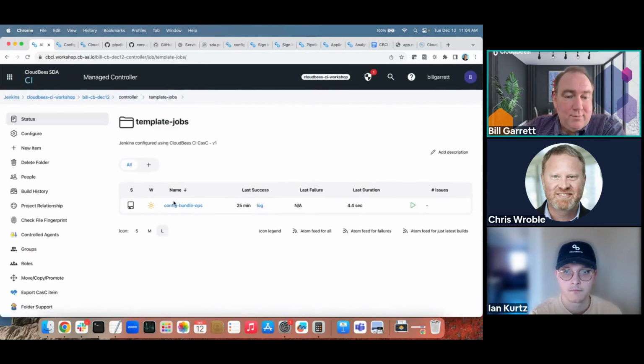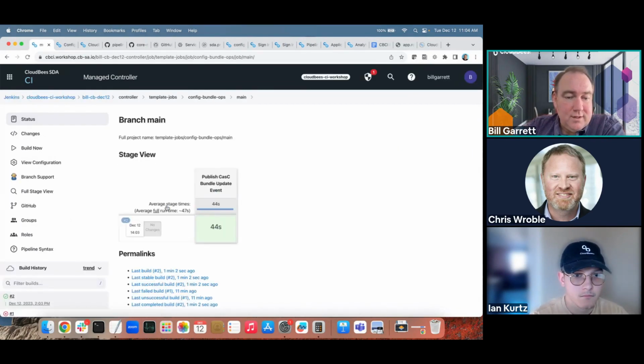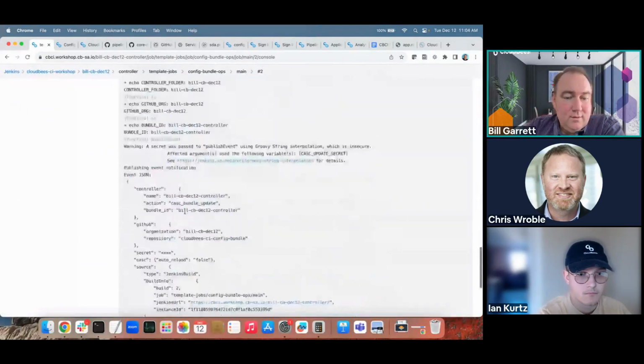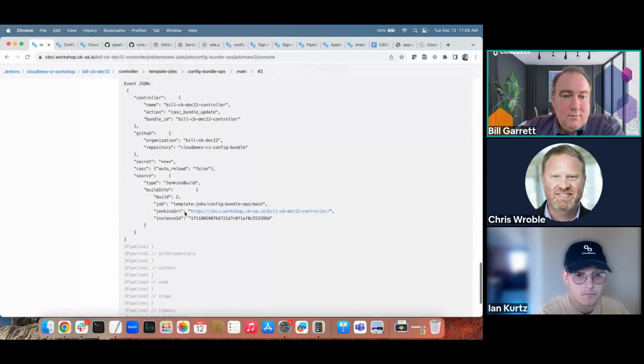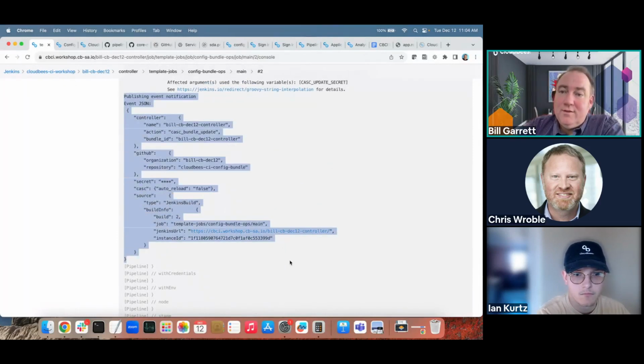So now I'm going to navigate back over to my job that's in flight. Oh, wait, looks like it finished already. Let's click and see what happened. Yep. So now when I look at the log, the log ends with this notification here that it's publishing an event on the JSON bus.